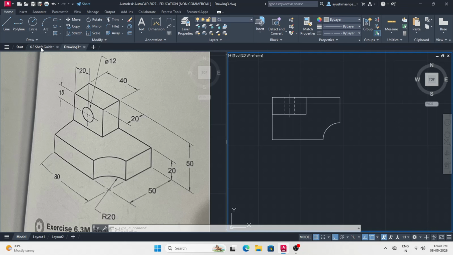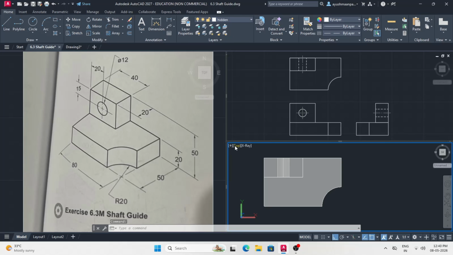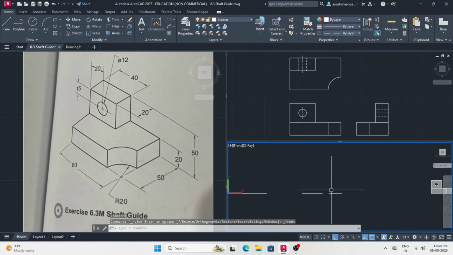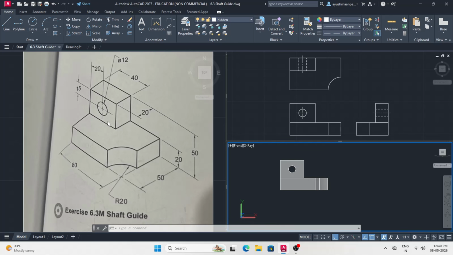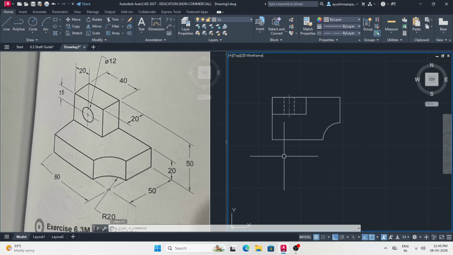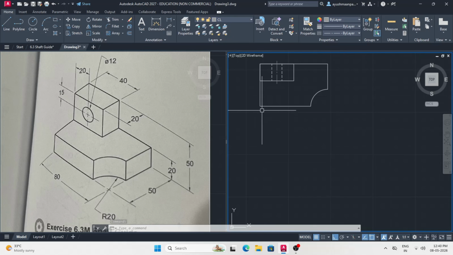Let me show you the 3D model again for better visualization. I'll switch to front view. These two rectangular portions need to be projected in the front view. You can either project from the top view or directly create the geometry. I'll draw it directly. First switch the layer back to 0.